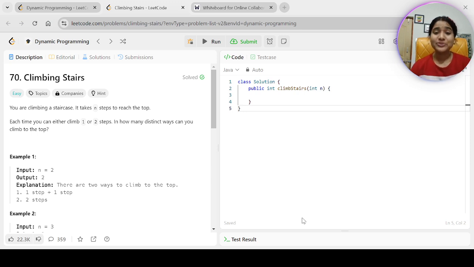In today's video, we're going to dive into another problem from LeetCode. It is the climbing stairs problem. This is a very common interview question, so it's a great way to understand dynamic programming and memoization. So let's break it down.